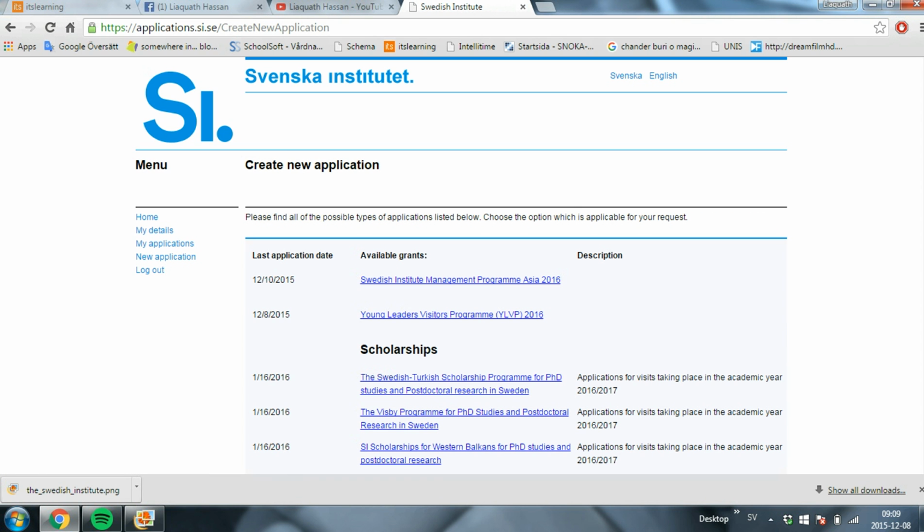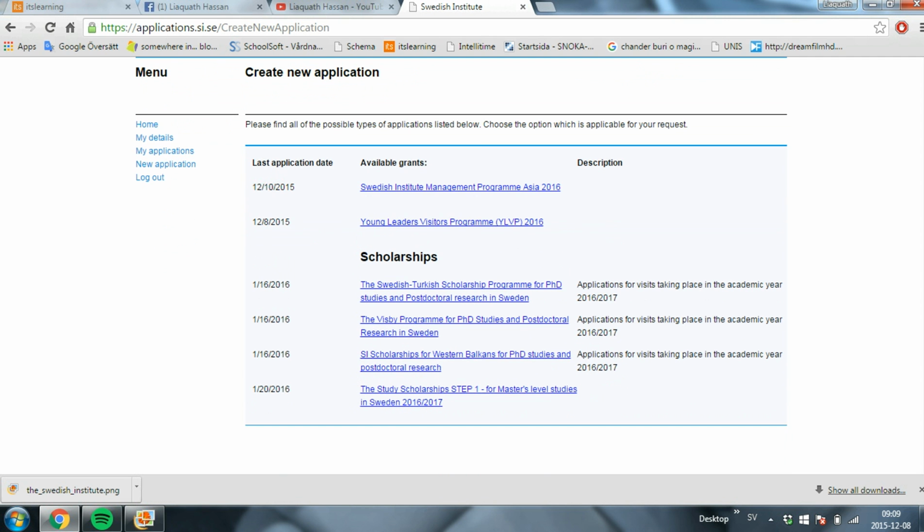Now as we can see that available grants, there's a lot of grants available right now and the scholarship. And last application date, that is the deadline for the application. For example, we can see that the Swedish Study Scholarship Step 1, Swedish Institute Study Scholarship. They only wrote here the study scholarship. So don't be confused. This is the one we are looking for. Even we can confirm by the deadline, that is 20th January. So let's click on there.